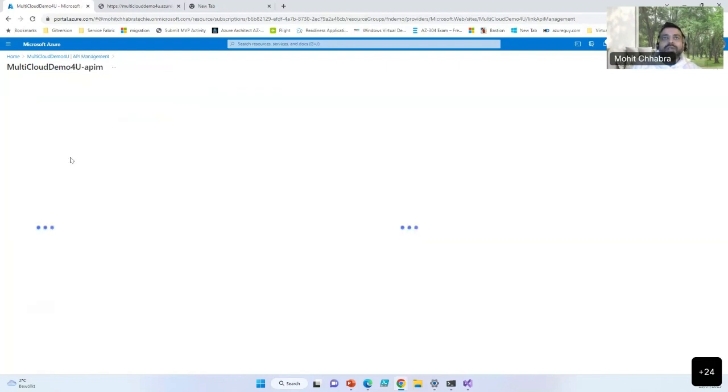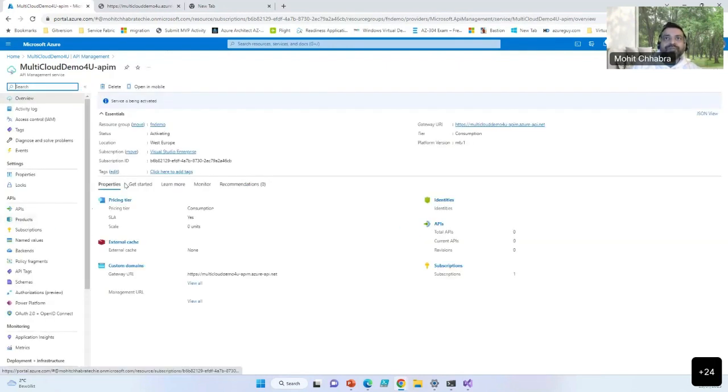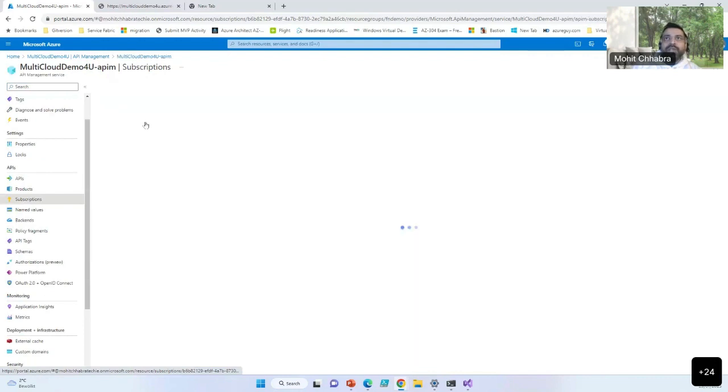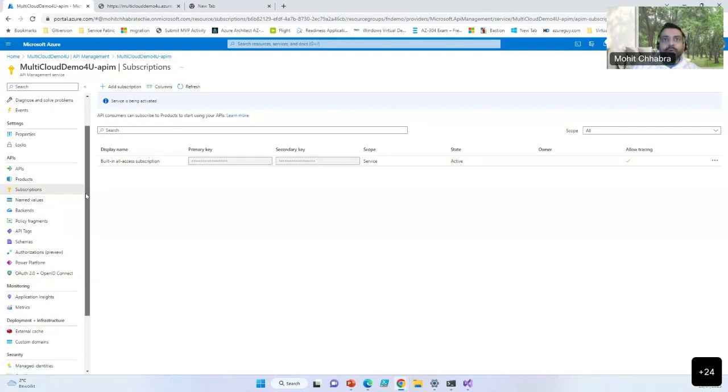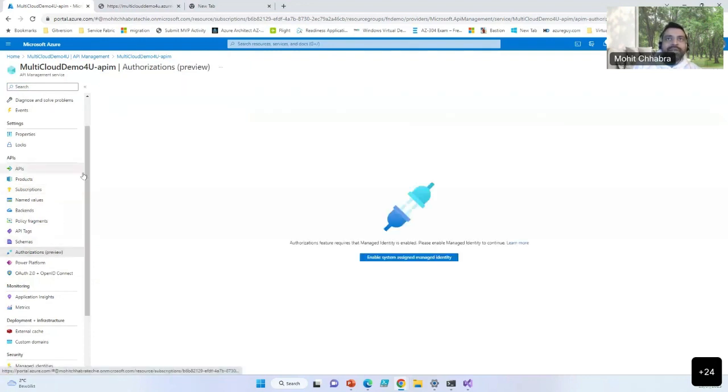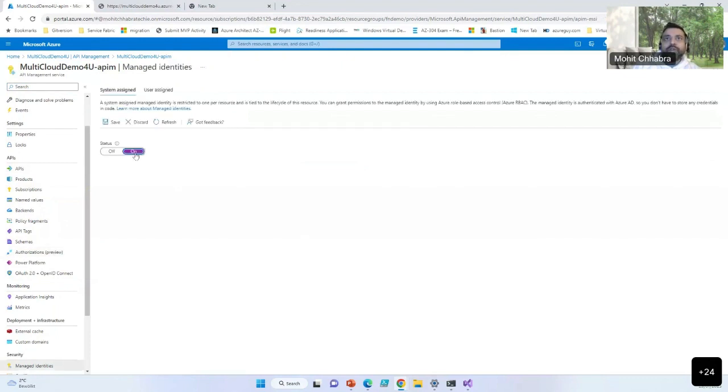Let me go to the API management store. Right, so here as well, you can use a subscription level key for all your requests. That's one. I'm not going to show it to you now because we are out of time. You can put authorization and authentication over here as well. You can use the system managed identity that I was telling you about.